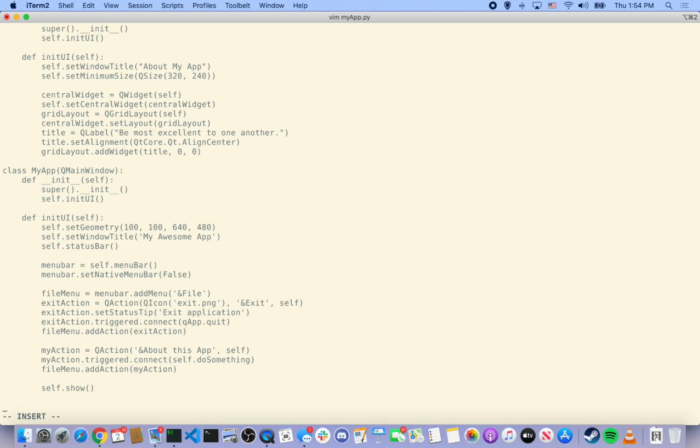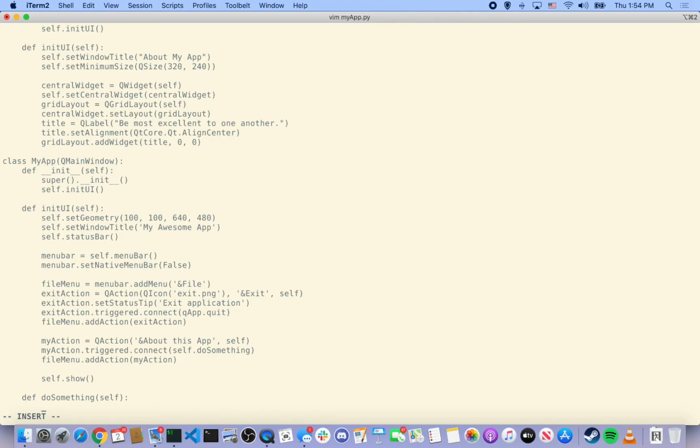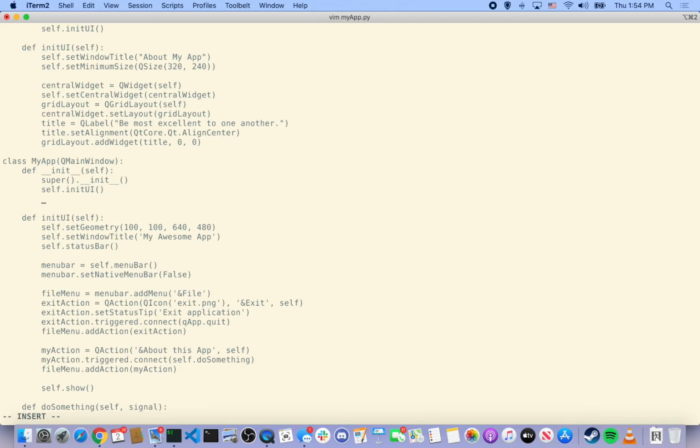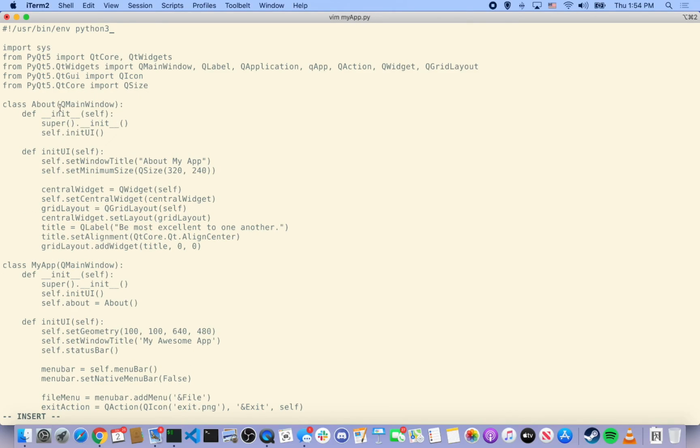That's okay. And now what we're going to do is create that do something method. It's actually going to be a very, very simple method. All we want it to do is pop up an about box. So it's going to take a signal as well. We're going to go up here to init_self, and I'm going to do one more thing. I'm going to say self.about is going to equal a new about instance. So we've got this class at the top called about, and our my app has an about instance.